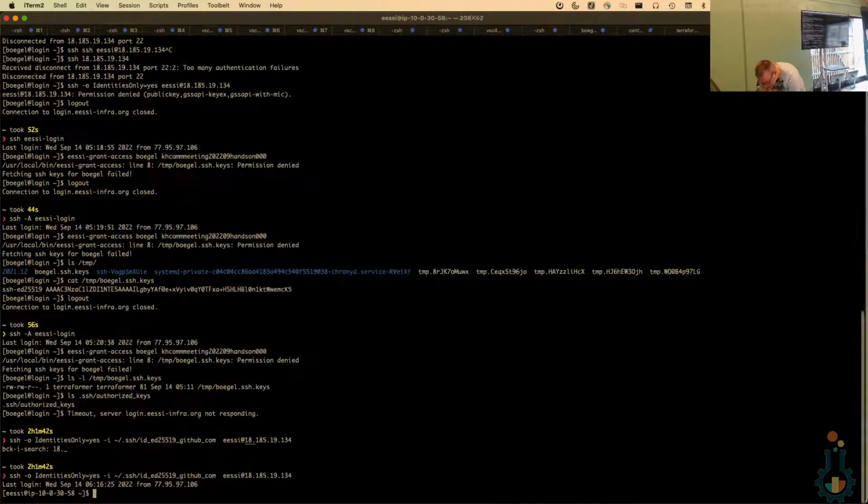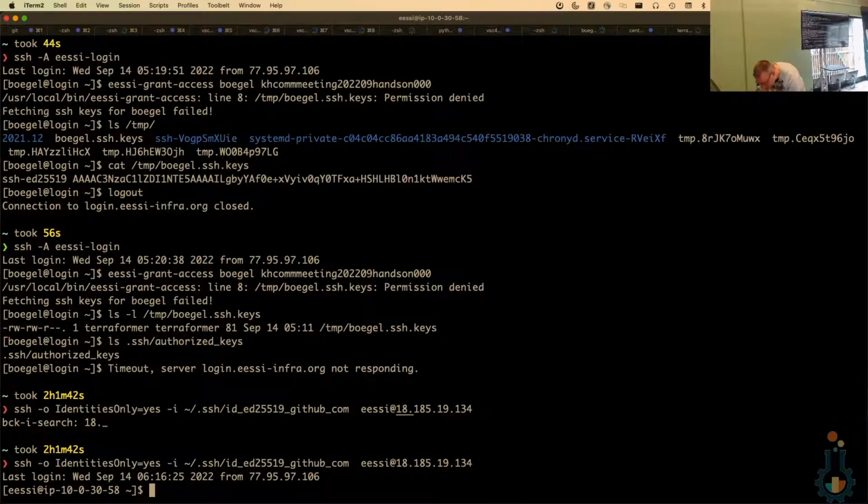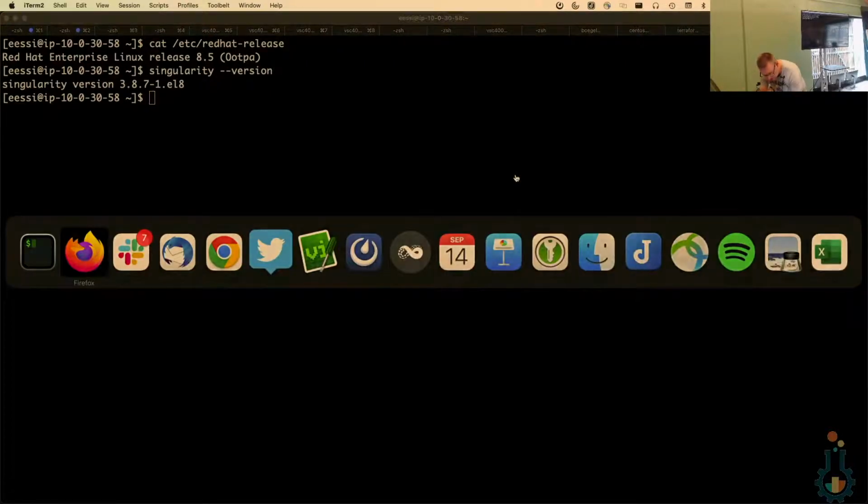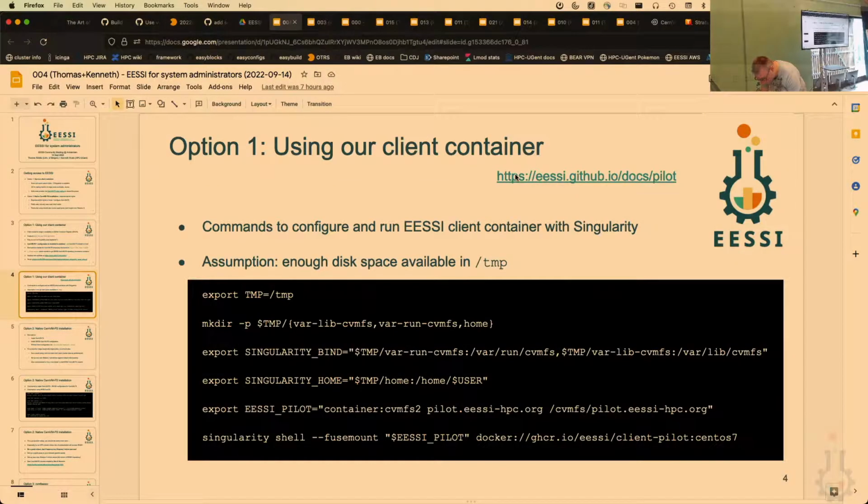Yeah, it's this one. You'll have to trust me, but this is basically an empty VM. It's a RHEL 8 VM, which we just started this morning. I don't think it has much of anything. It certainly doesn't have cvmfs. I did install Singularity here already. So that's just a DNF install. It's actually in the slides what you have to do.